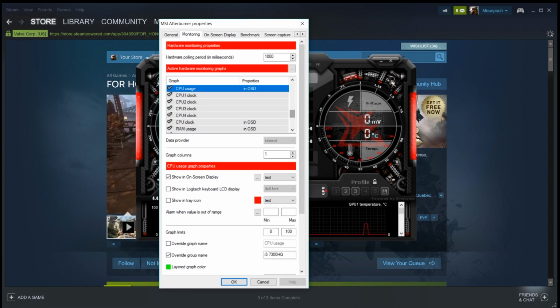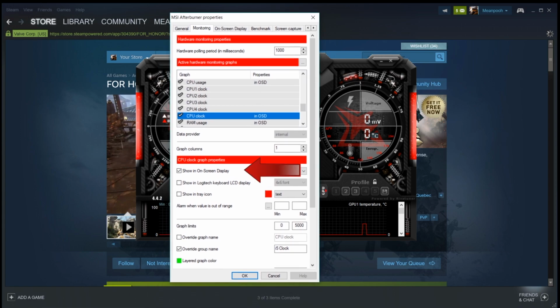We want to go on down to CPU clock. Put a check mark in show in on-screen display, and down where it says override group name, put a check mark there as usual, and then you can name it whatever you want. This is going to be the clock speed of your CPU, so you can put i7 clock or i3 speed or whatever you want.